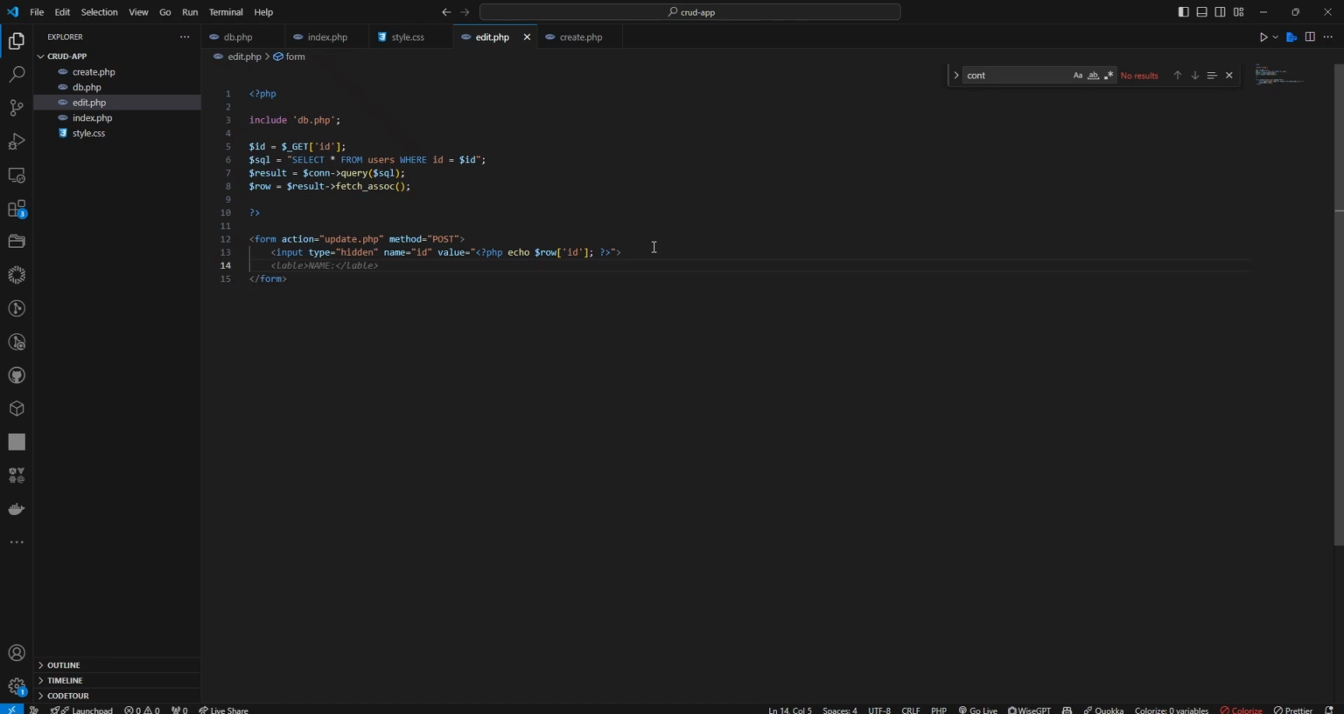And then what we need to do now is to bring back the label for name. So now we're going to edit our name. So echo, the value will just be the name that will be there, and then also label for email. So email will also be the same thing, type email.